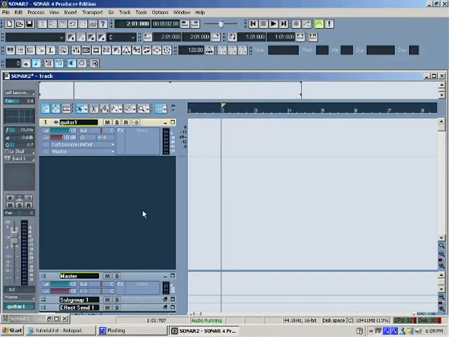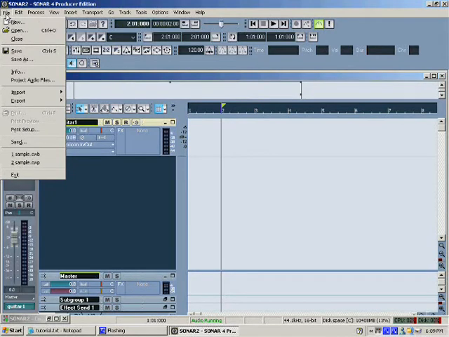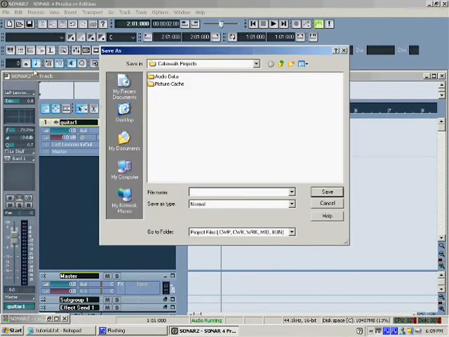So we're going to focus in on guitar 1 right now. We've got it named. Everything's pretty much set up the way we want it at this point. So then, before we get started, it's very important to save your project. We're going to click Save As.